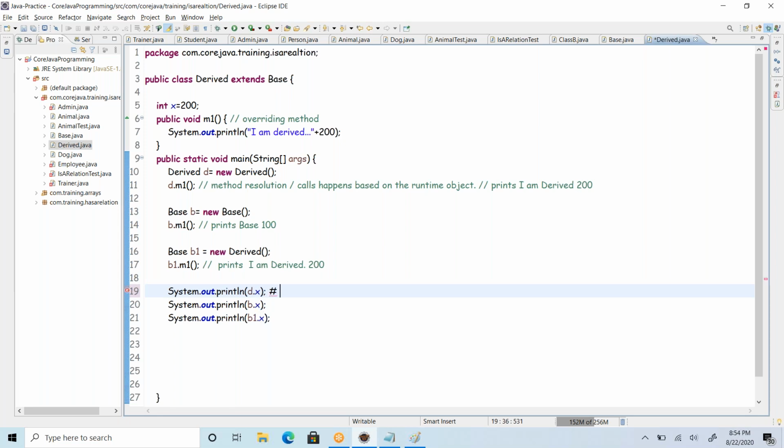D dot X. Okay, as the reference is D, so is it going to print 200? And here B dot X is base, right? So is it going to print 100? It is also base, so 100. Is this the output that you expect? Or B1's object is derived, so I'm going to get 200. So 100 or 200. What is the output here?